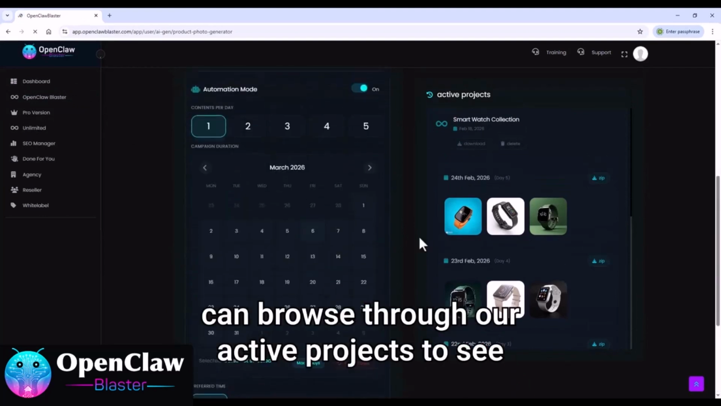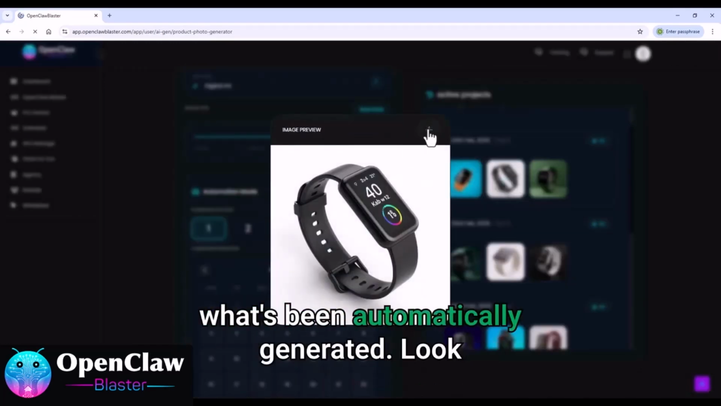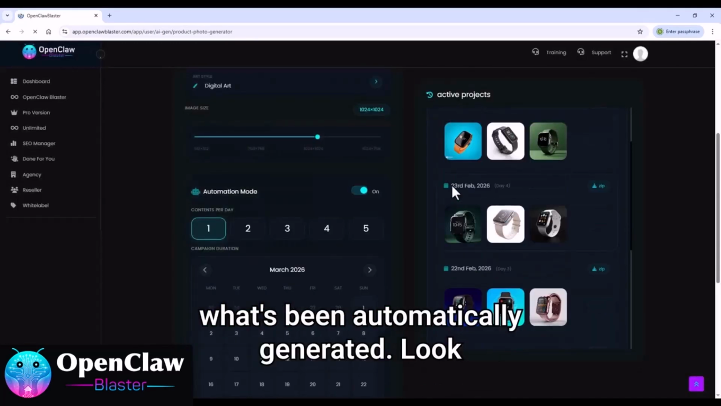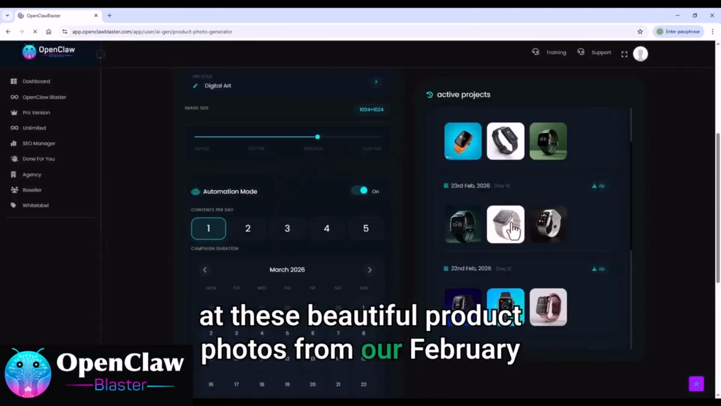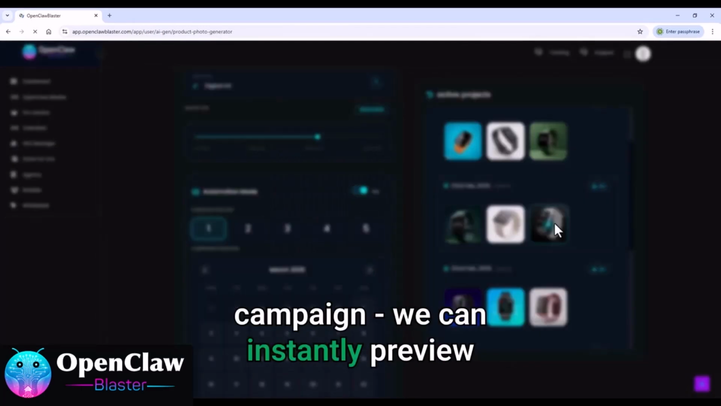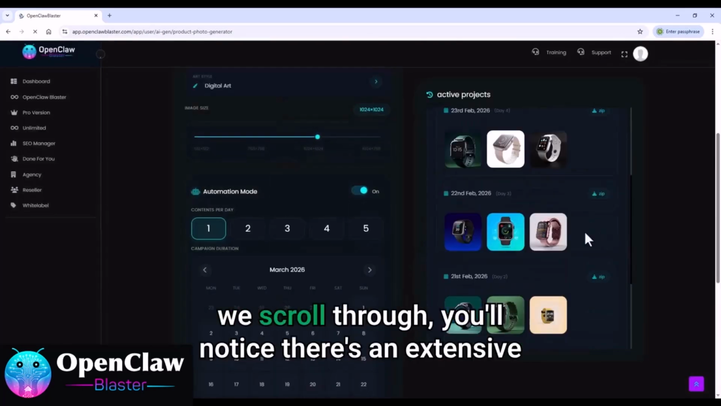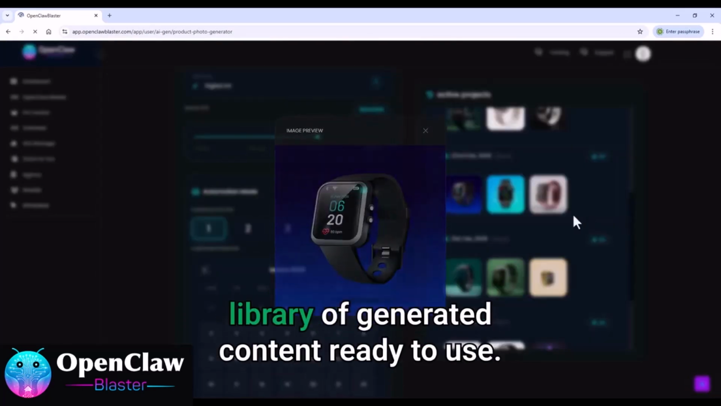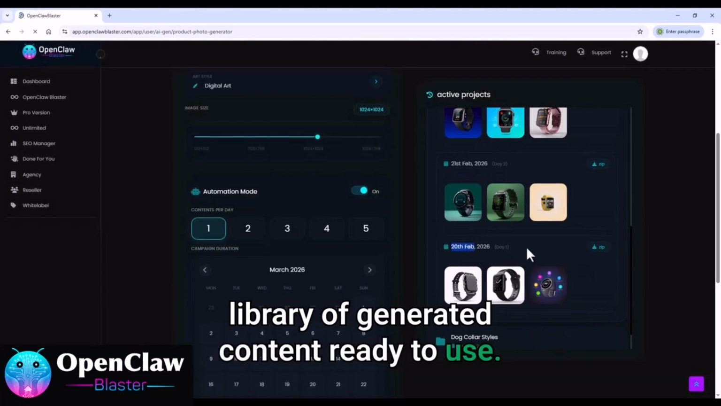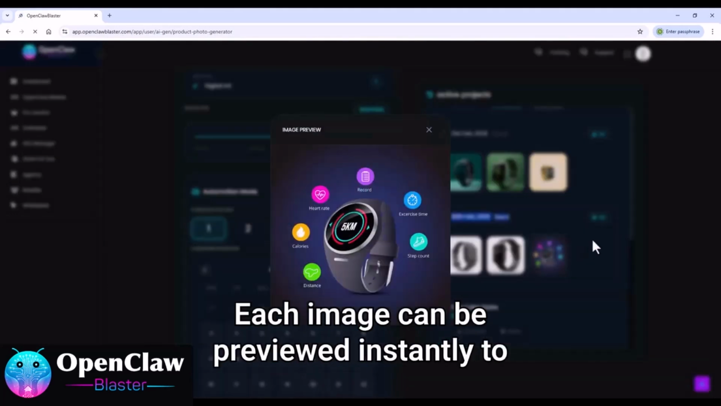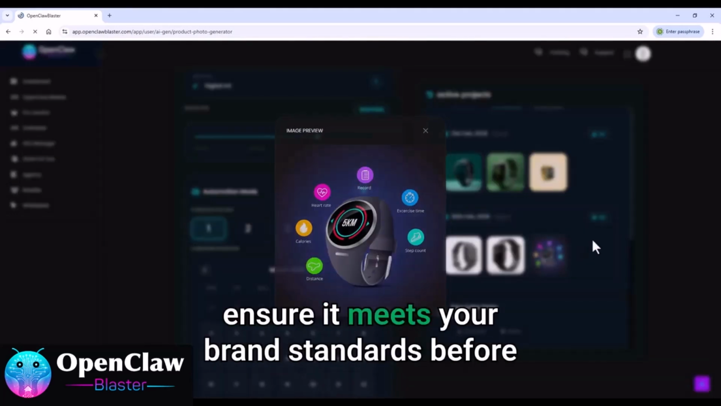We can browse through our active projects to see what's been automatically generated. Look at these beautiful product photos from our February campaign. We can instantly preview each one to see the quality and variety. As we scroll through, you'll notice there's an extensive library of generated content ready to use. Each image can be previewed instantly to ensure it meets your brand standards before deployment.